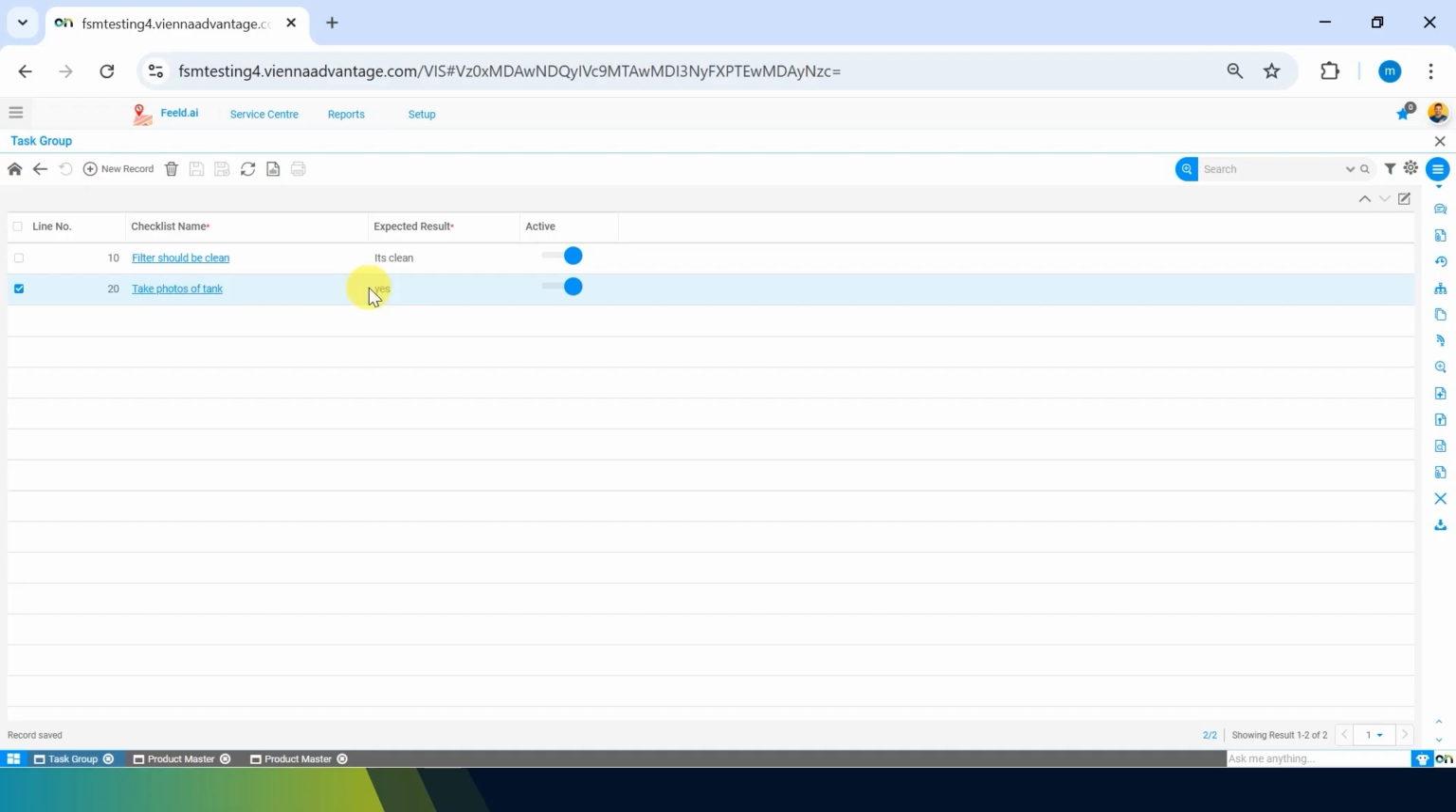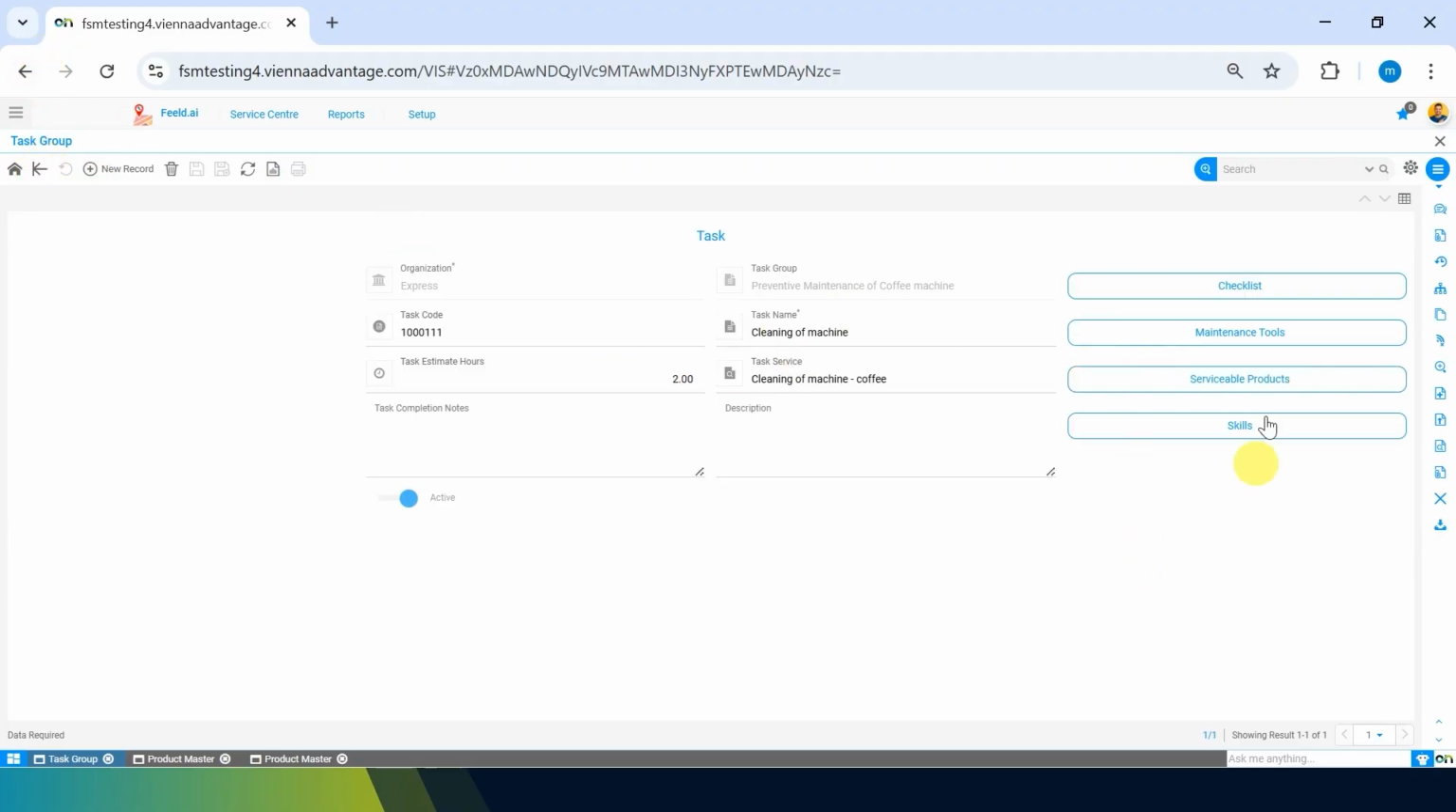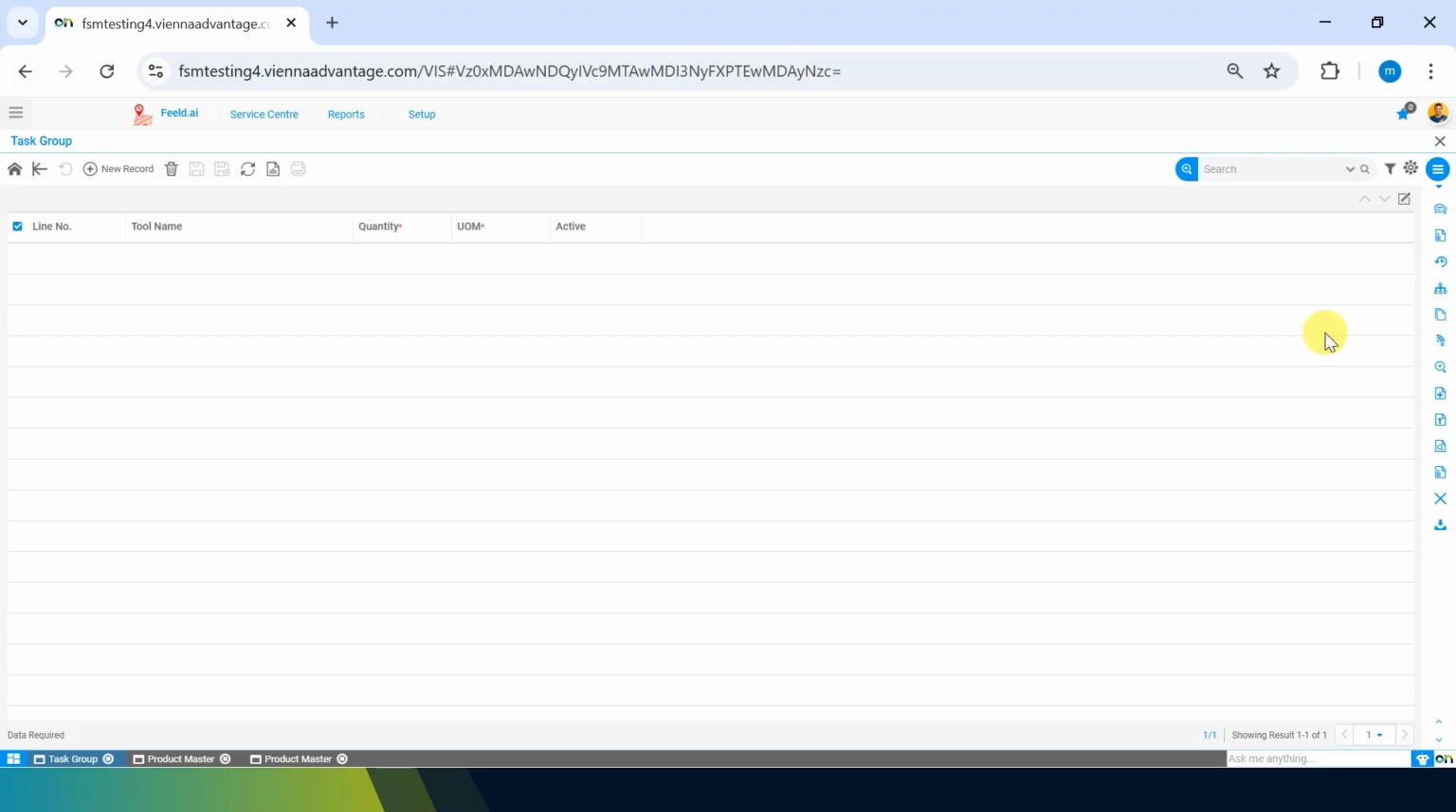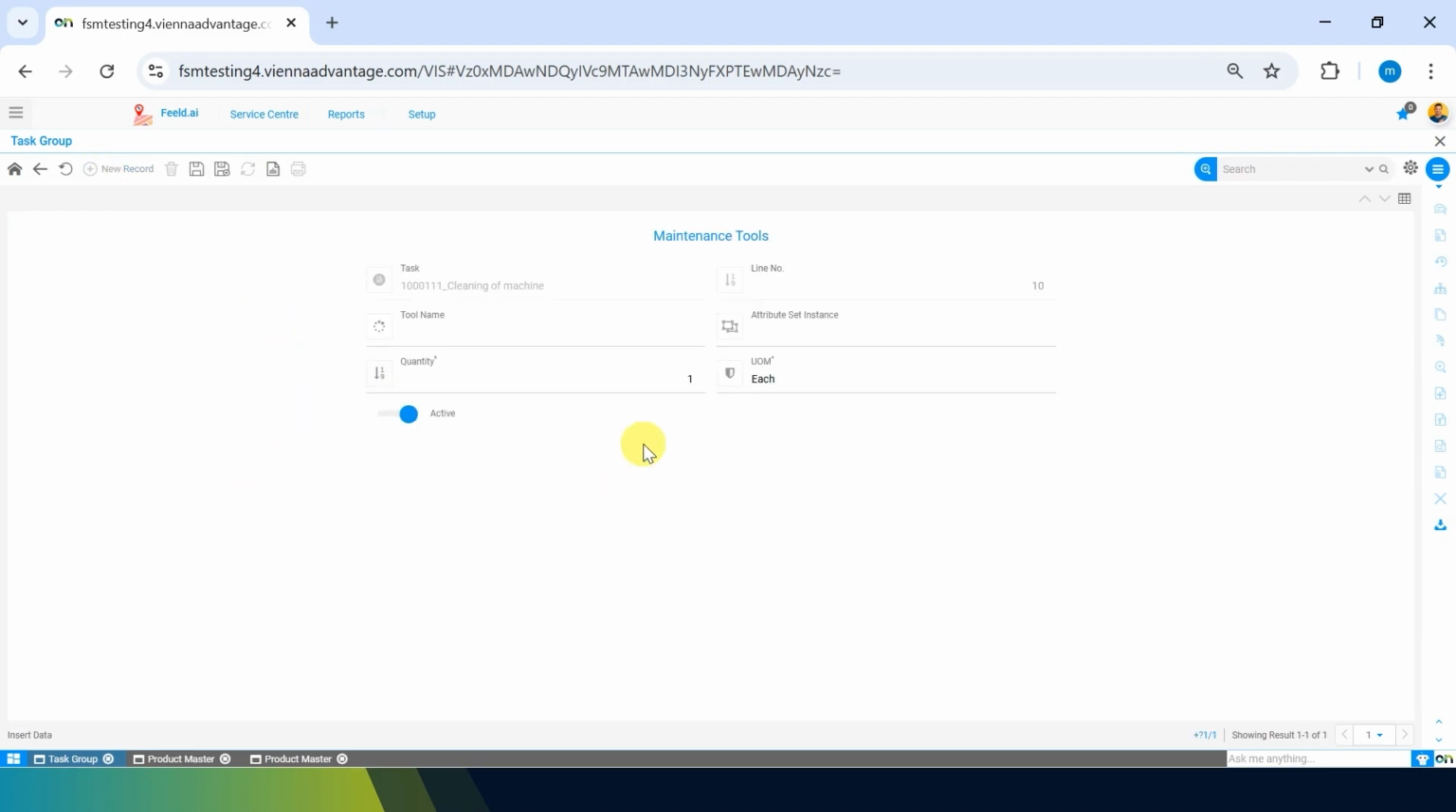One is mandatory, and one is not. When we execute the task, I will show you the importance of the mandatory checklist in the mobile application. Let us go back. The second one is maintenance tools. Maintenance tools are the tools or fixtures that are carried when we are going to a job to perform any job. We can map different tools to this cleaning activity.